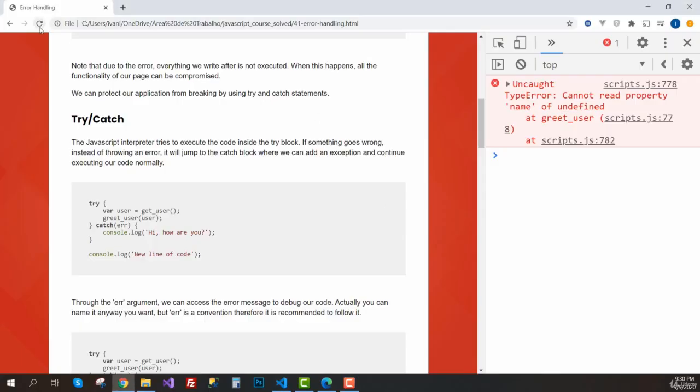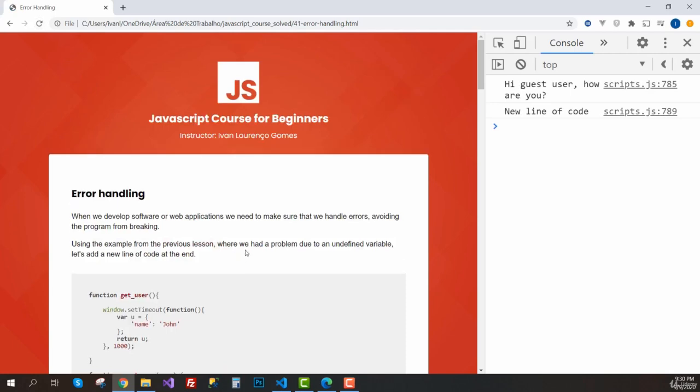So now let's save this and let's see the difference. I'm going to refresh the page. So now there was an error with the message that we wanted to send, but instead of breaking the code, we just jumped to the catch block. Now we were able to send a generic message, and everything we write after that is just going to be executed normally, which is exactly how it was supposed to work. So now we are protecting our application from breaking.